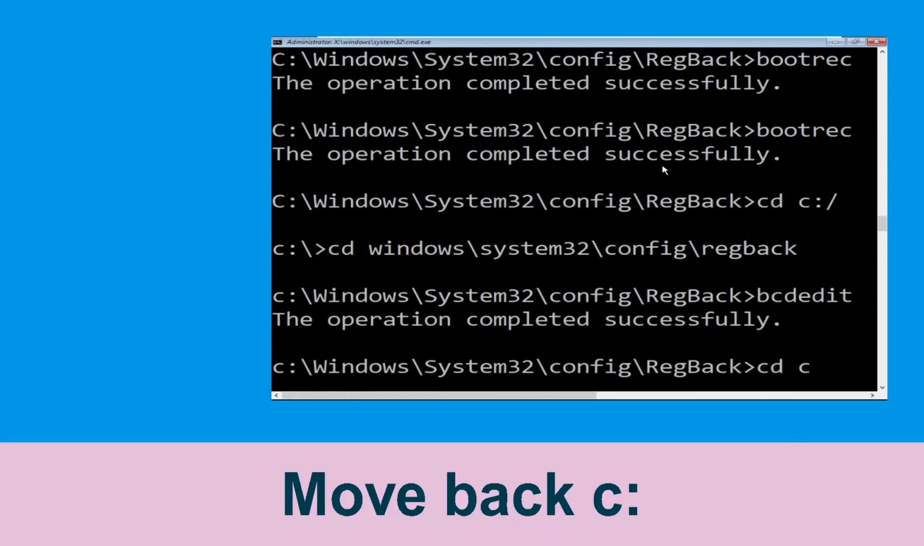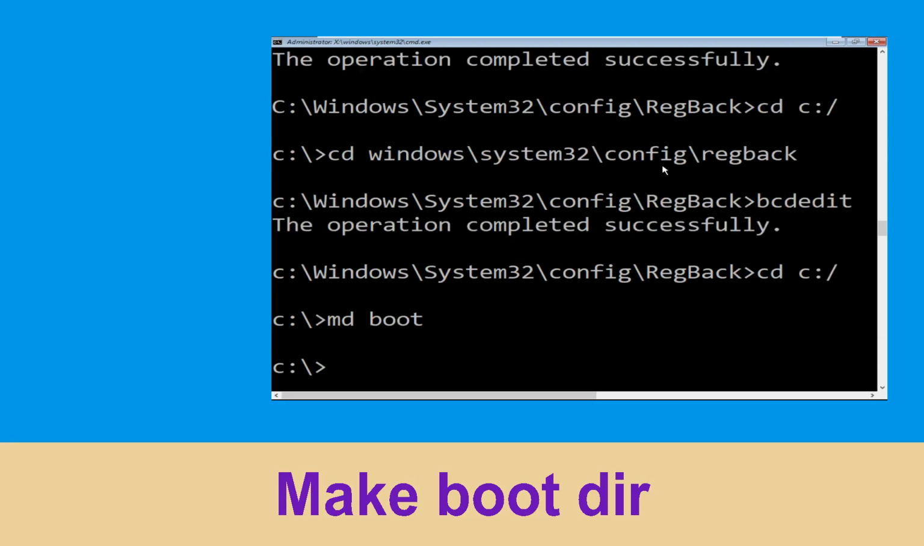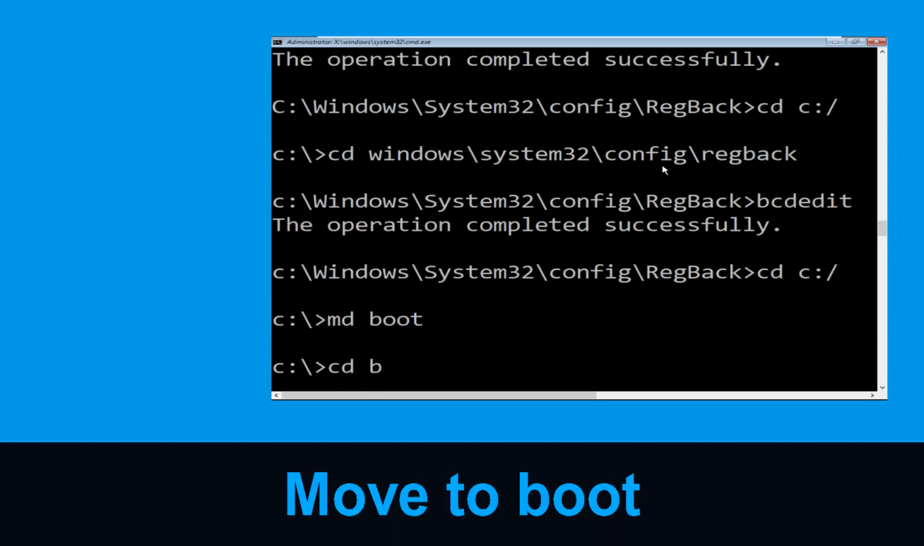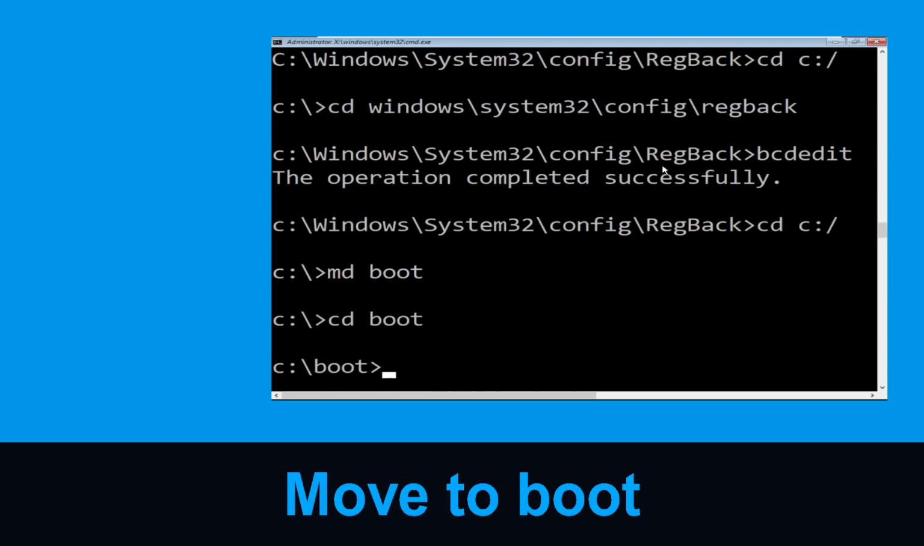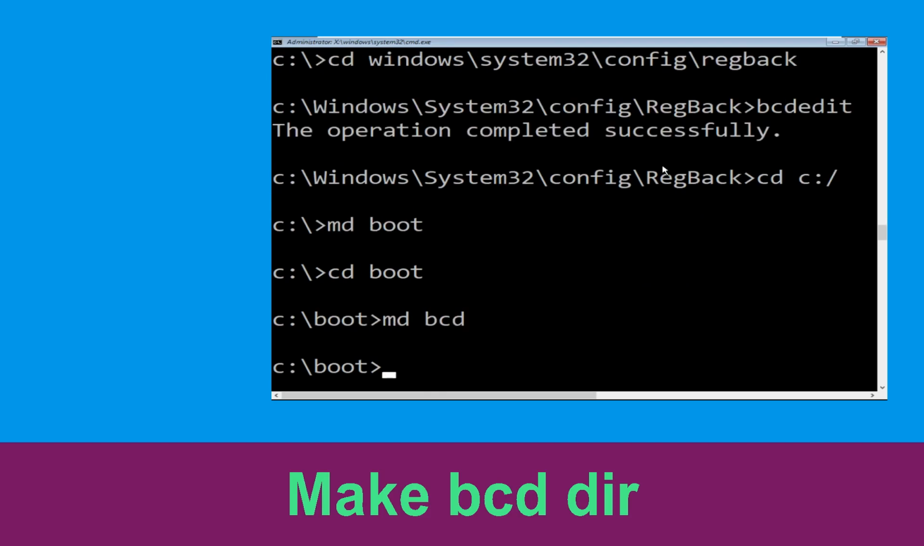Now type cd c:\ and hit enter. Now type this md boot and hit enter. Now execute this command. Type cd boot and simply hit enter. Now type md bcd and simply hit enter.